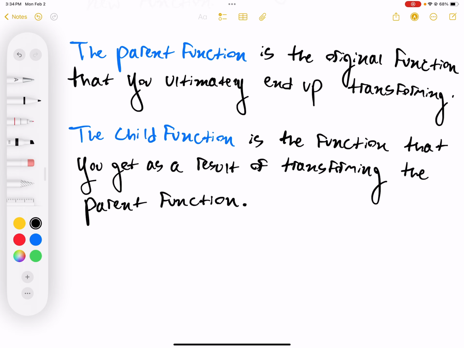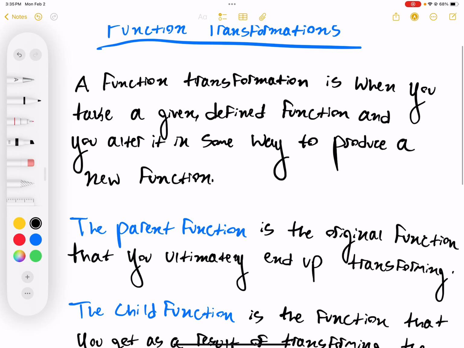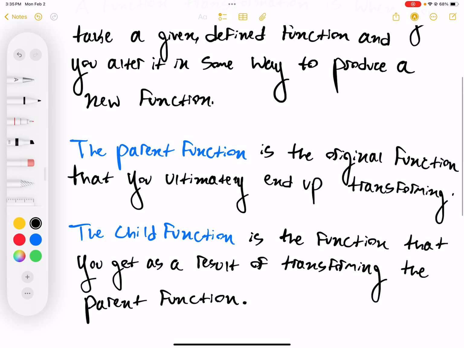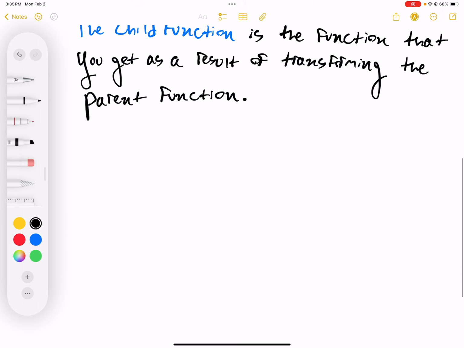So we got our definitions. We know what a function transformation is in plain English. We know what the parent function is. We know what a child function is. Perfect. Now let's show some examples. Let me show some examples real quick.